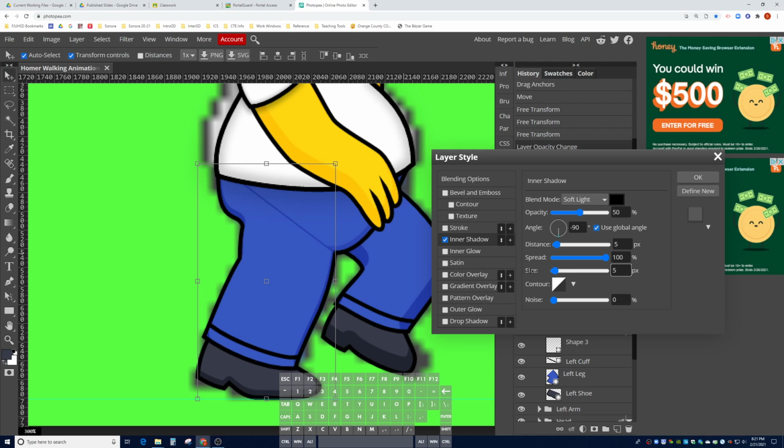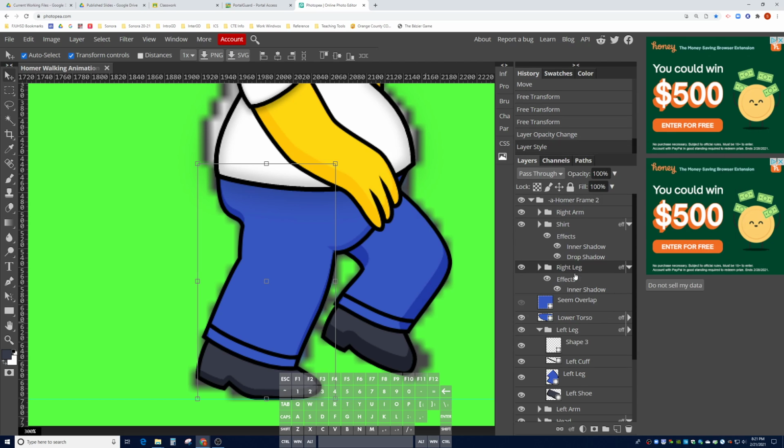We need to obviously fix this a little bit, so we might have to go a little bit higher on the distance, and that sort of gets rid of it. Maybe if we make it 1 pixel smaller, okay, pretty much disappears here. Okay, that looks good to me. I'm going to go ahead and hit OK. So that goes our shirt, that goes our right leg.